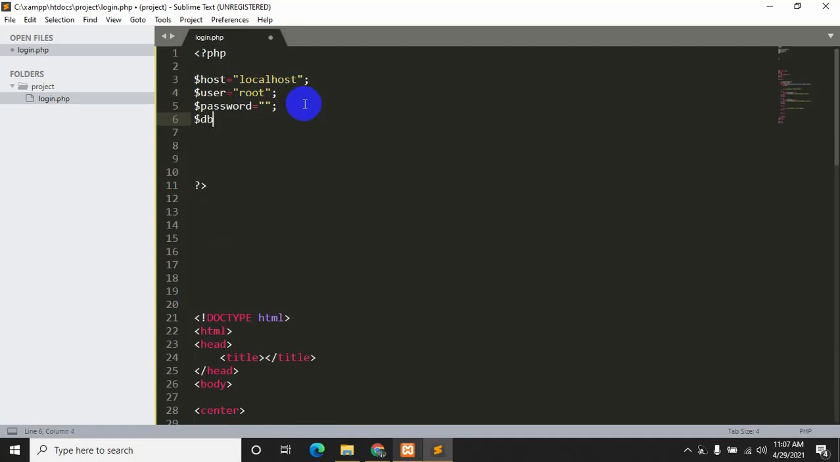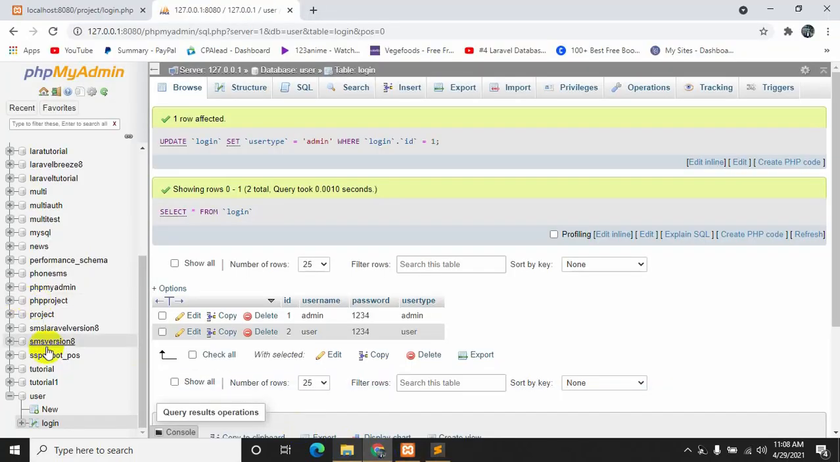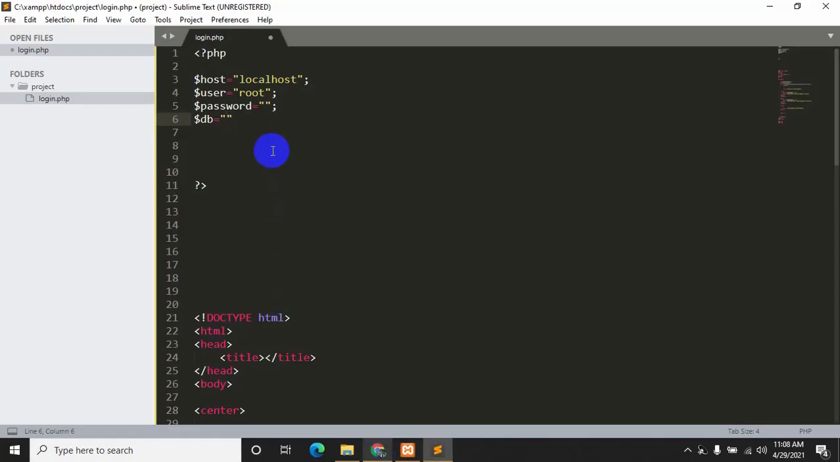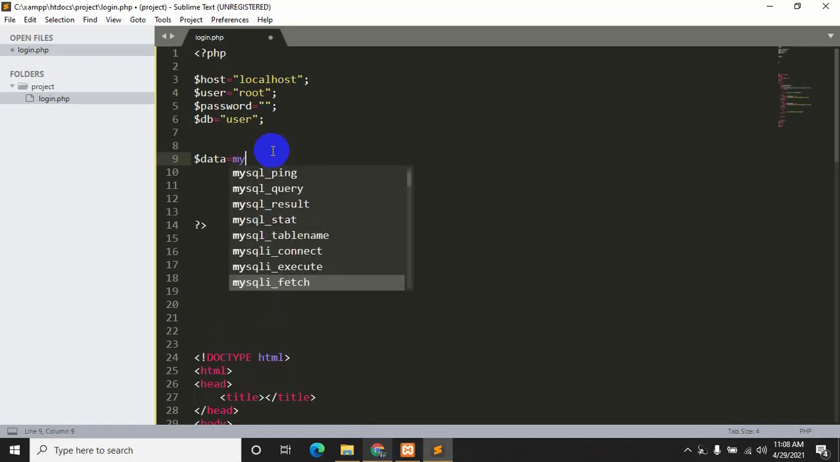Now the last thing is our database name. So we'll say $db is equal to, what is our database name? Our database name was user. I'll just show you. Here you can see our database name is user, that we created. So we need to say user over here. After this, for connecting to the database, we just need to declare a variable. You can declare any variable you want. I am declaring $data is equal to mysqli_connect.